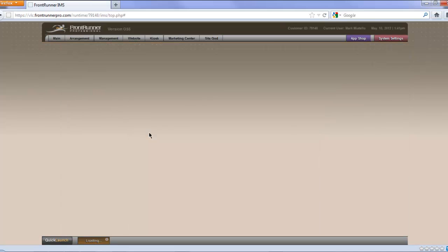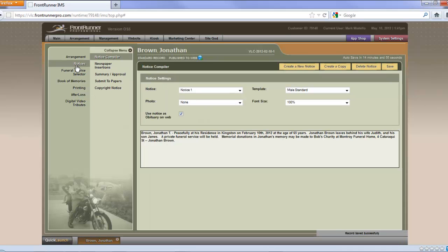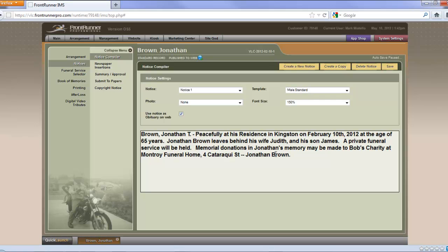In the IMS, we'll open a record, go to Notices, and here you see we're in the notice compiler. Defaults to that. This is our first notice, so it's labeled as Notice 1. We're using the Mail Standard template. The photo we haven't attached to it yet. Font size that you see set at 100, you can up that to make it a lot easier to read. So we'll take this up to 150, and as you can see, much easier on the eyes.